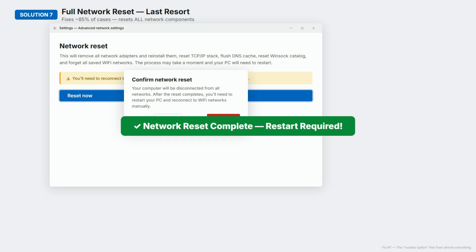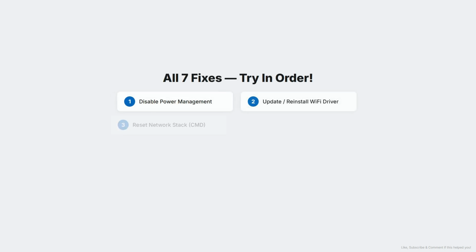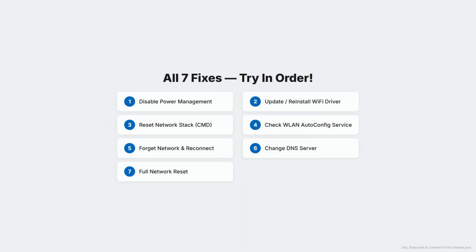Confirm by clicking Yes. This will reinstall all network adapters, reset TCP/IP, flush DNS, and reset winsock. Your PC will need to restart. That is all 7 fixes. Try them in order. Most people are fixed by Solution 1.